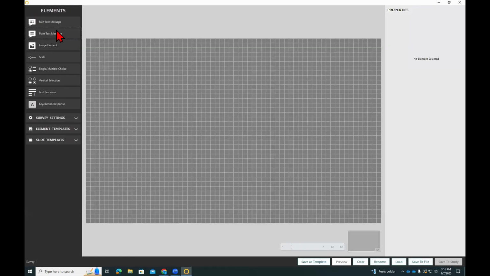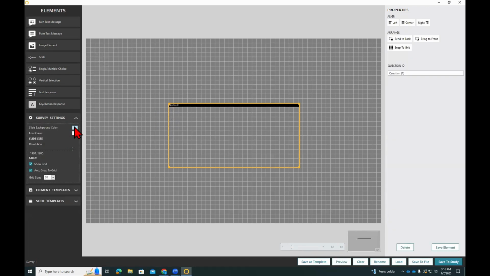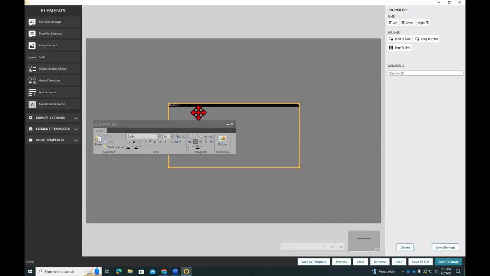Now we're going to add a survey at the end again and drag a rich text message in, and we're also going to uncheck that grid. And now we're just going to type a little thank you message if there's anything you have to disclose, or maybe contact info such as email or phone number. This is a good spot to do all of that.